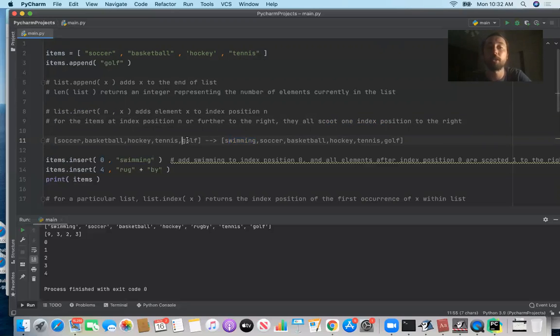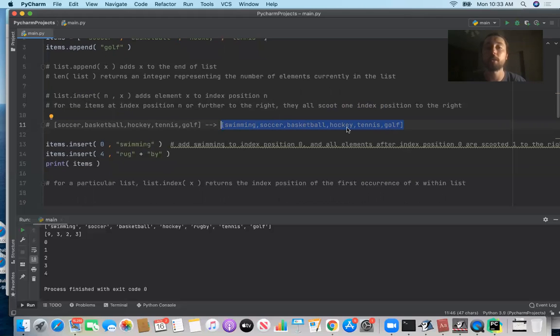And then we also have this golf here because we said items.append of golf. So now after lines 3 and 13 are executed, our list looks like this comment. Okay, and then we can go ahead and insert into position 4 rugby, right? And then what's currently at index position 4? Tennis, because we said that lists start at index position 0. So what happens to the tennis? It's going to go to index position 5.